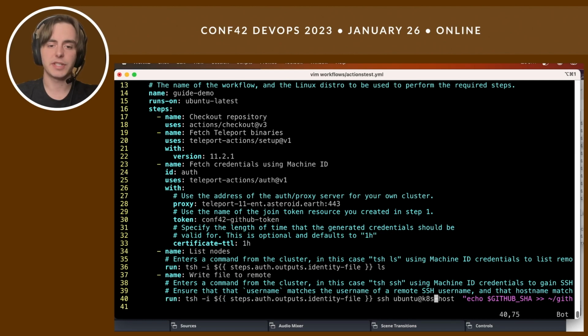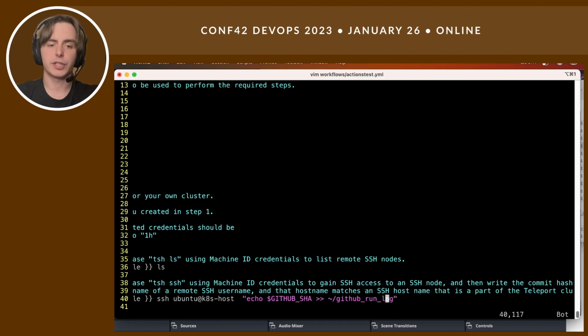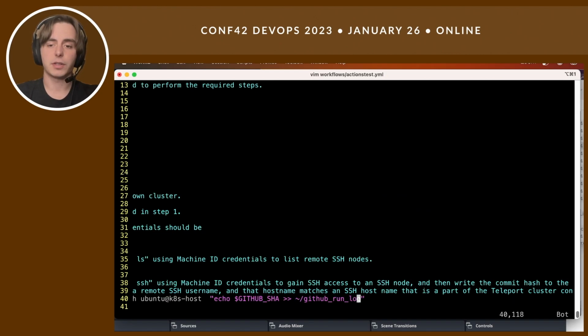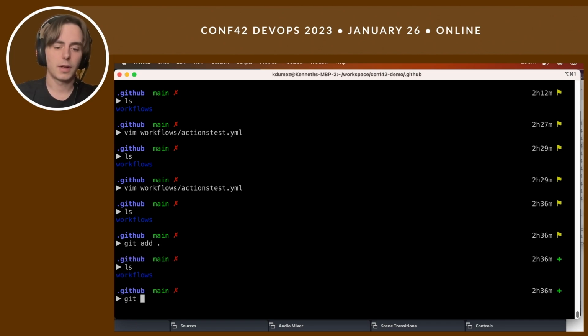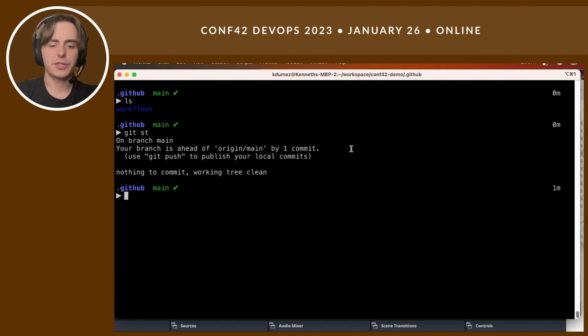As you can see, we have this tsh command that will then echo the GitHub commit SHA to this file called github-run-logs. Perfect. So now let's go ahead and actually commit this action and see it in action. We're going to say demo add conf42 demo action. So now let's go ahead and actually push our commit, push this workflow up to our repo to see it in action.